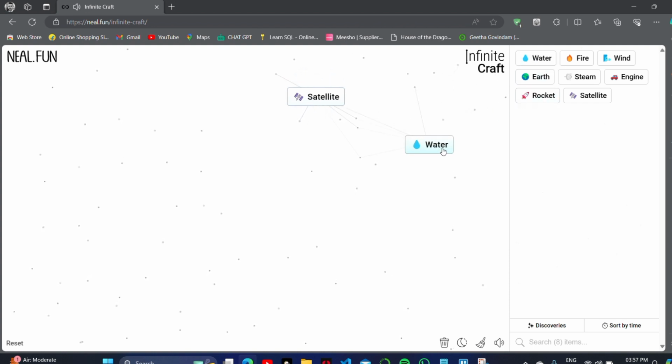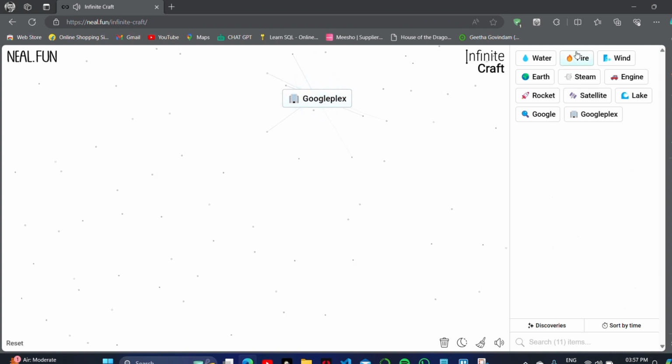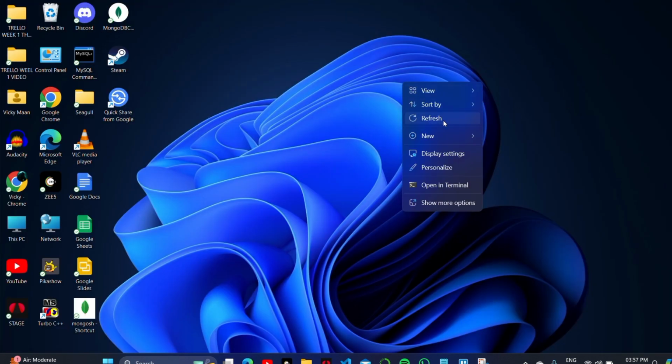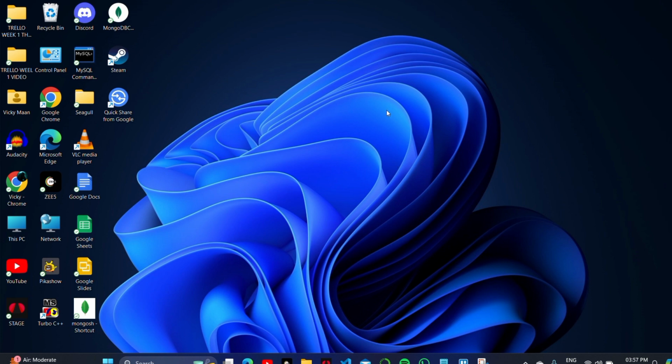Then I will pick up the water again, add one water to it to create lake, and add lake to satellite. It will create Google. Then Google to Google will create Googleplex. Then I will simply add fire to Googleplex, that will create infinity. So this is all about how you can create infinity in your game on Infinite Draft.